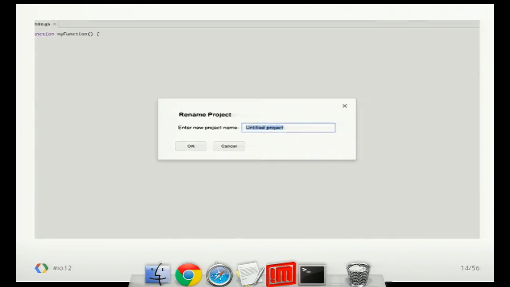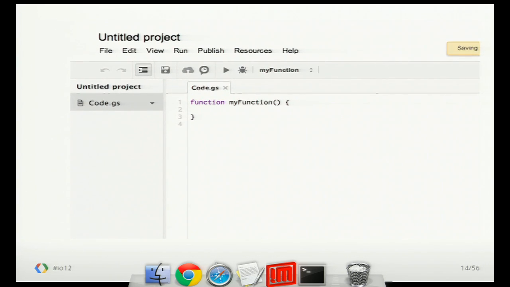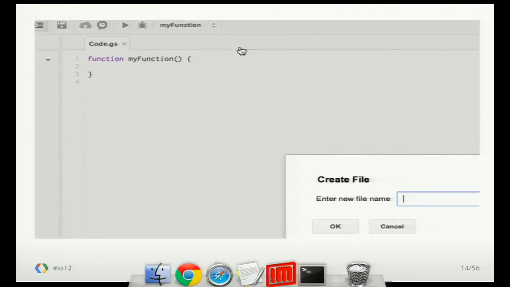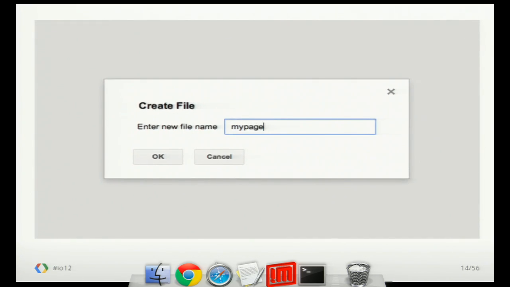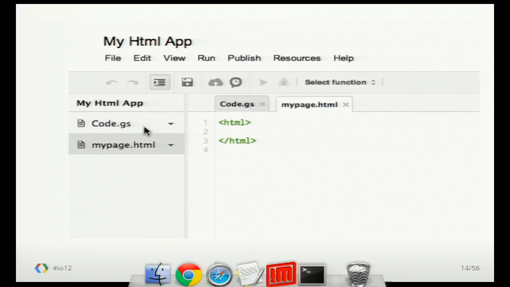So, a few changes. We're going to make a little app called My HTML app. The first thing you'll notice is that it says code.js, because we now have two types of files: HTML files, .html, and script files for Google Apps Script, .js. Great. So in the HTML file, we're going to write a little bit of HTML, just a hello world example. And I'll make it bold to prove that it's actually HTML, which is hard to do.